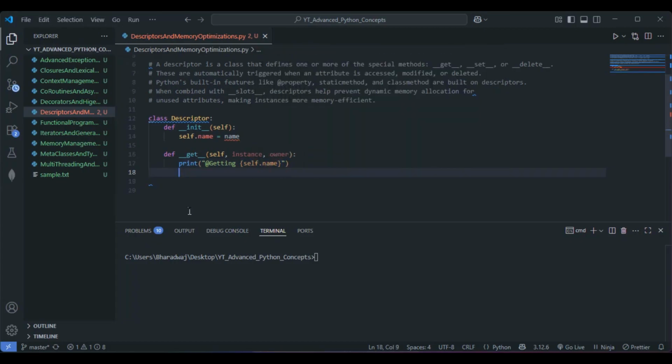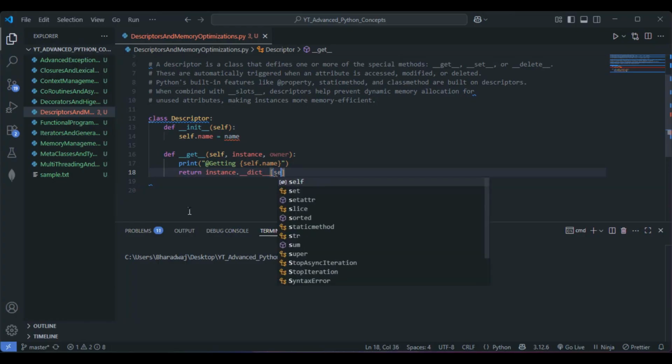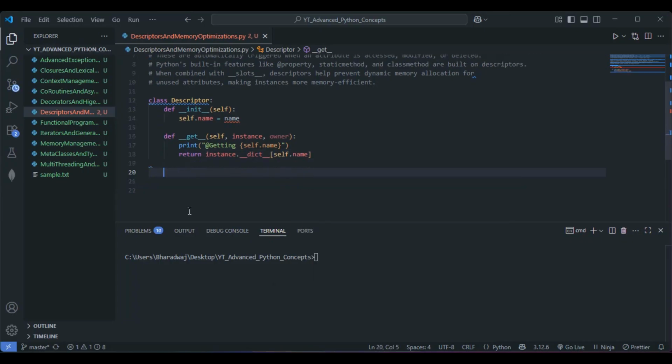Let me come out of this entirely and return something here. Return instance dot dict. So we are returning the value from the instance's internal storage, right? I'll go with self.name here. This is fine. We are done with the get method.